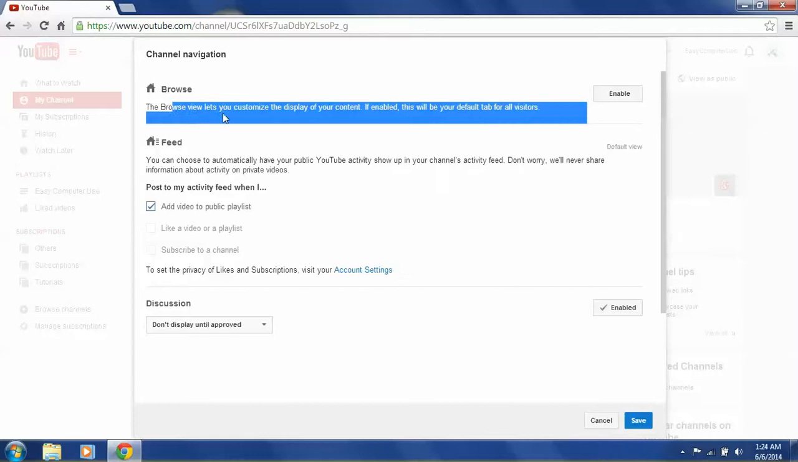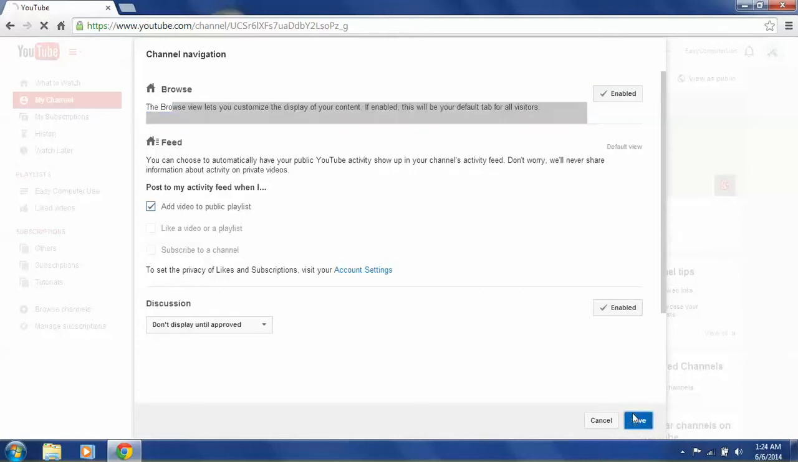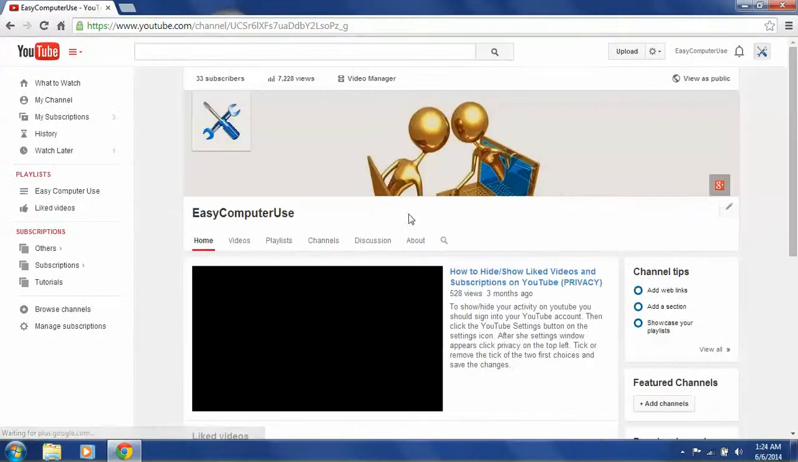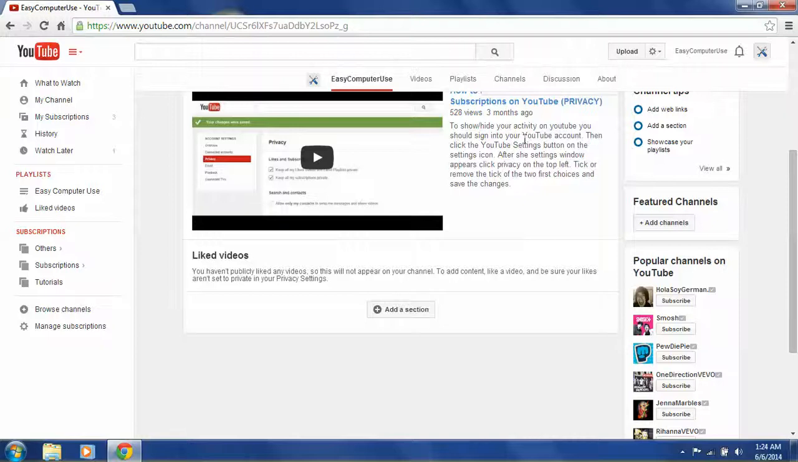The browse view lets you customize the display of your content. If enabled, this will be your default tab for all visitors. Enable and save. Okay.